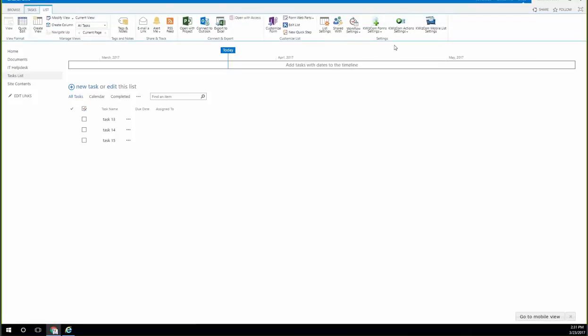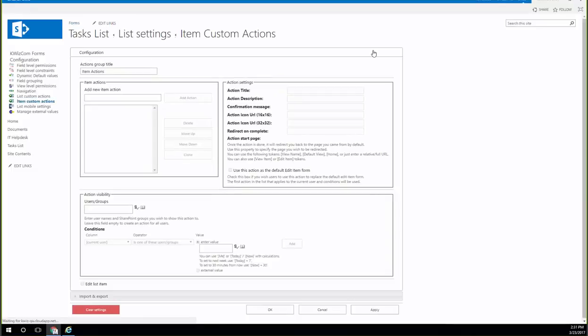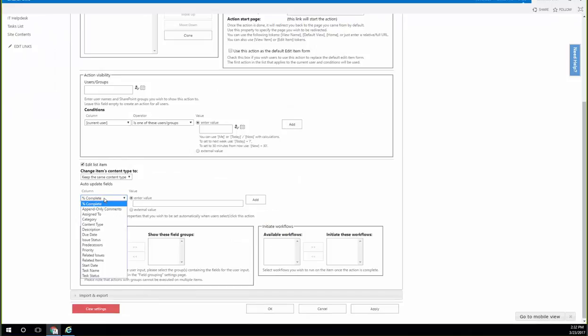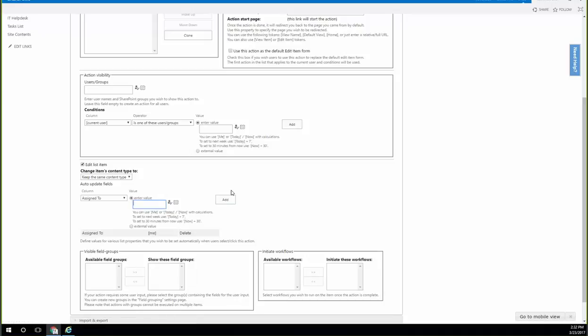But we can make it a lot easier with QuizCom custom actions. Let me create an item custom action. Let me say assign to me. Awesome. Add the action. Put the description that assign those tasks to me. Okay, what this will do, it will edit the list item, and then it will change the assign to token me. So it will assign those tasks to the user that currently clicks the button.